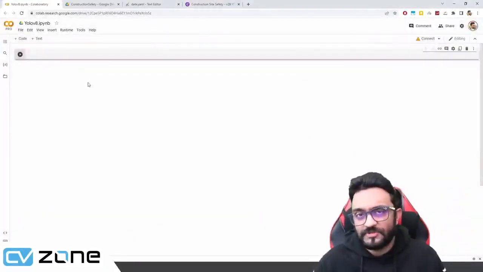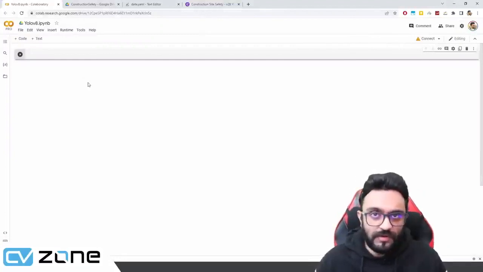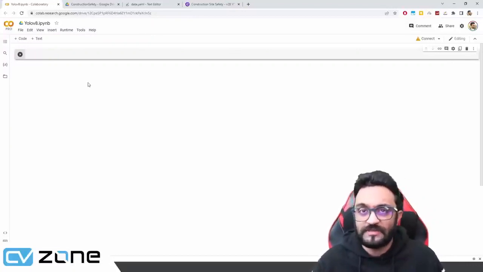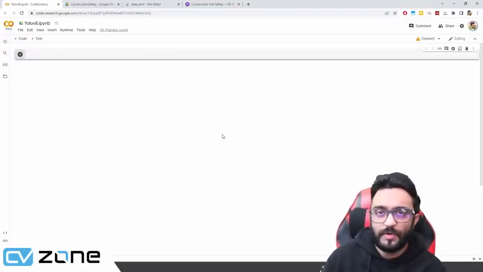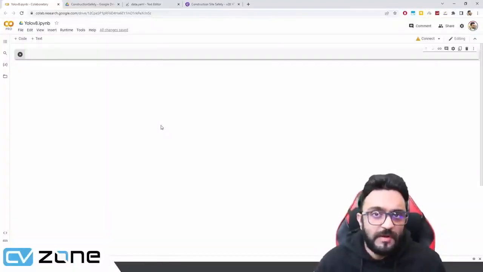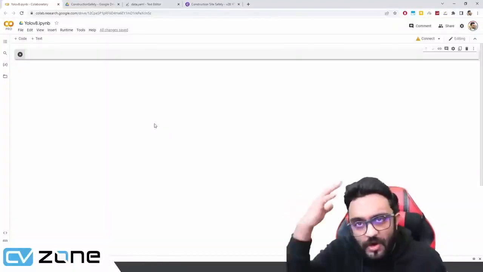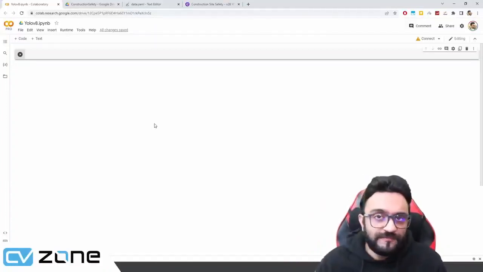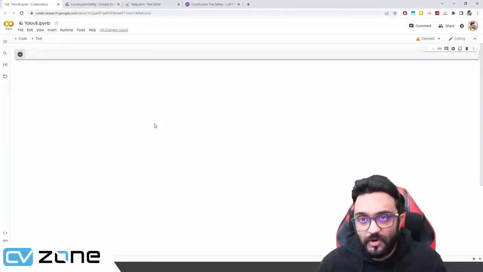Now, before we actually go and write some code on how to train your custom model, we need to know what kind of data set we need. So the project that we are going to do today is called PPE detection, or personal protective equipment detection, basically the hard hat, the construction jacket and the mask. So we need to find whether a person is wearing that or not.